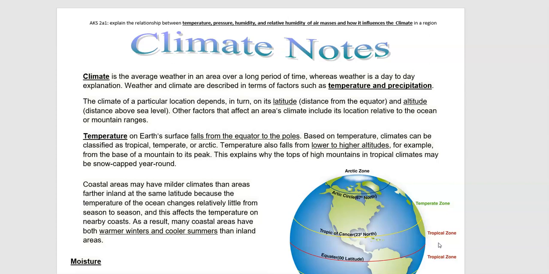The temperature on Earth's surface falls from the equator to the poles. Based on temperature, climates can be classified as tropical, temperate, or Arctic. Temperature also falls from lower to higher altitudes, for example, from the base of a mountain to its peak. This explains why the tops of high mountains in tropical climates may be snow-capped year-round.